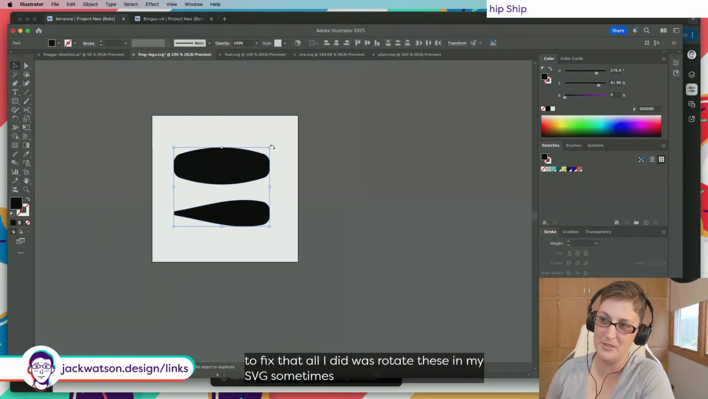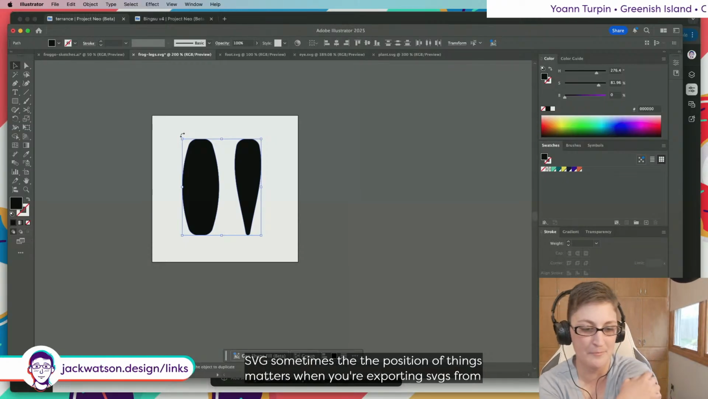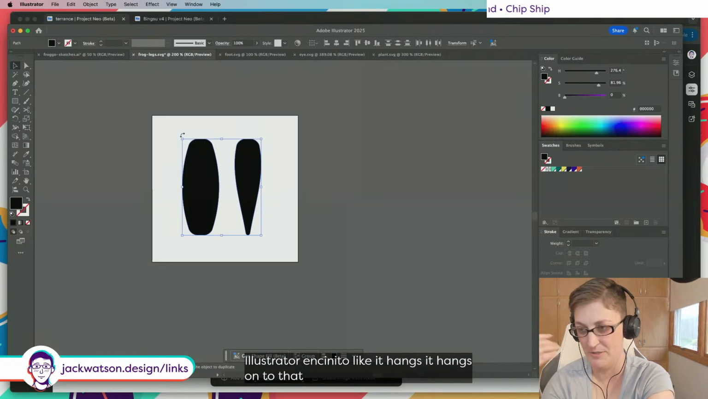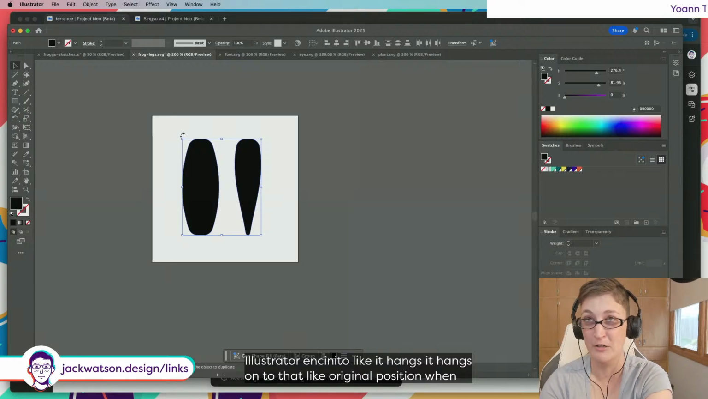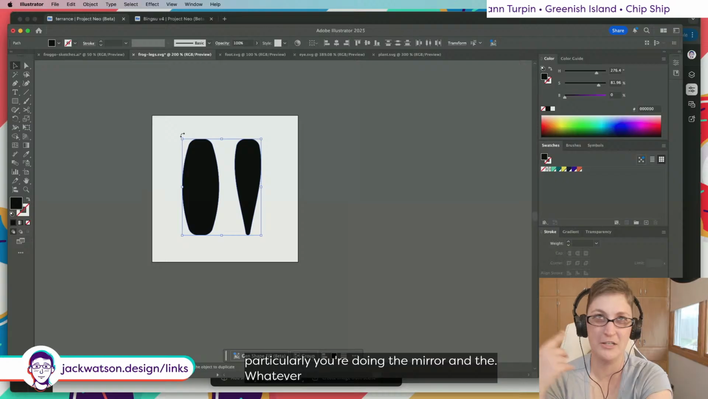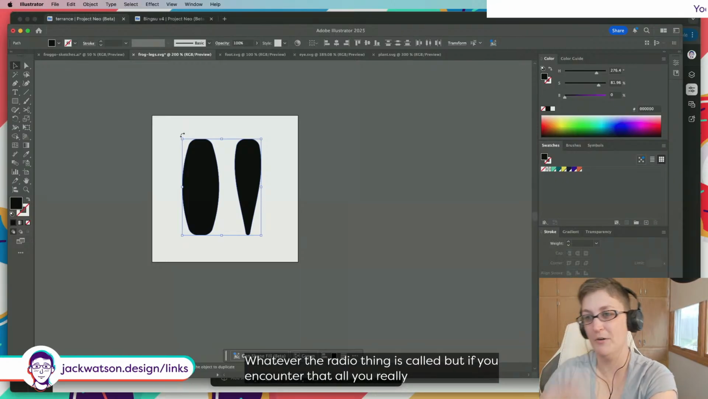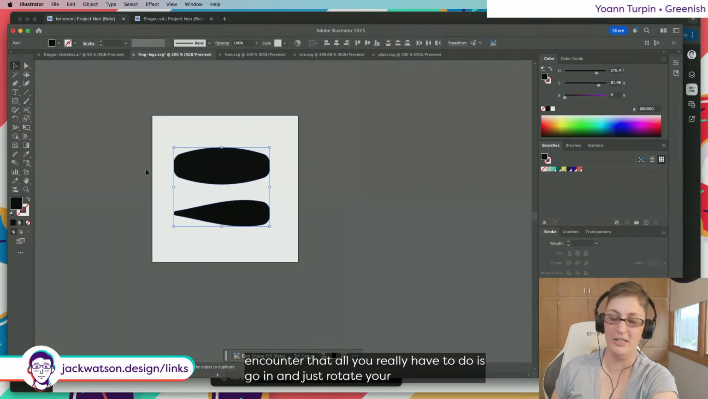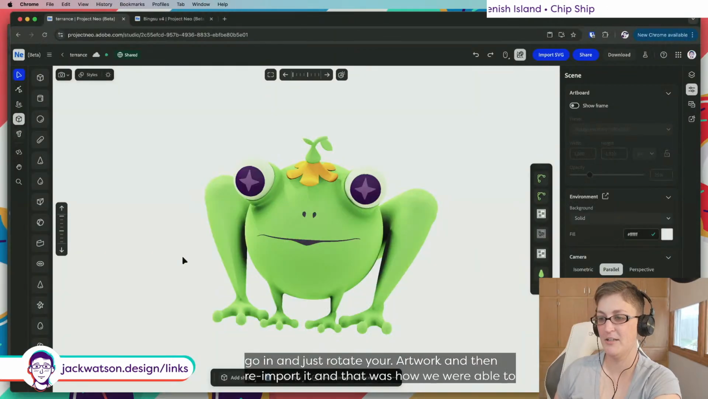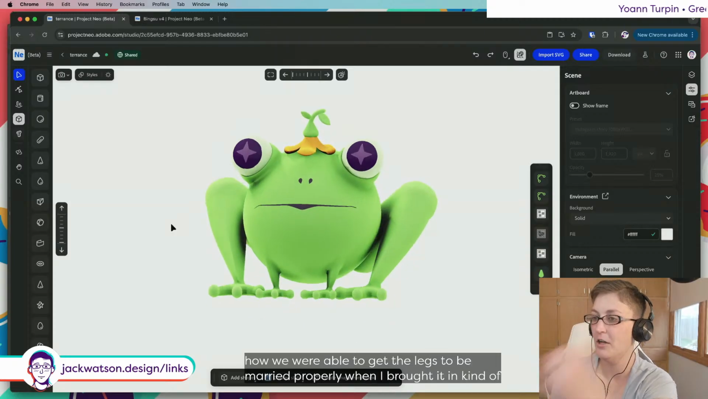Sometimes the position of things matters when you're exporting SVGs from Illustrator into Neo. It hangs onto that original position, particularly when you're doing the mirror and the whatever the radial thing is called. But if you encounter that, all you really have to do is go in and rotate your artwork and then re-import it, and that was how we were able to get the legs to be mirrored properly.